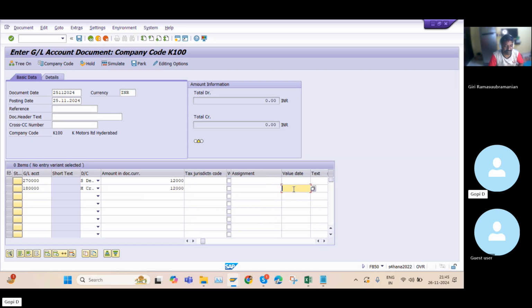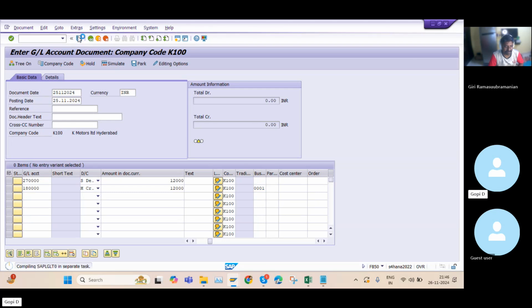Value date I need to give today's date, and even the business area also we got the error, right? So where is that business area? Here the business area I need to give some standard business area. Now I will try to post the general entry one more time.